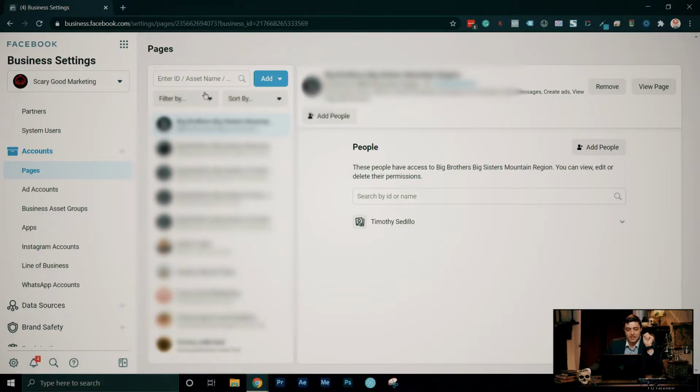Now, once you're done with that, what we need to do now is go and set up your ad account. So if we look down here, you can see that you have ad account.